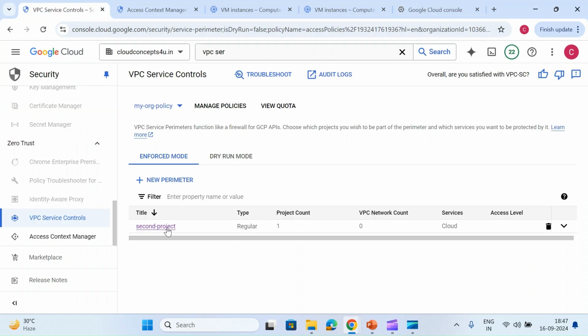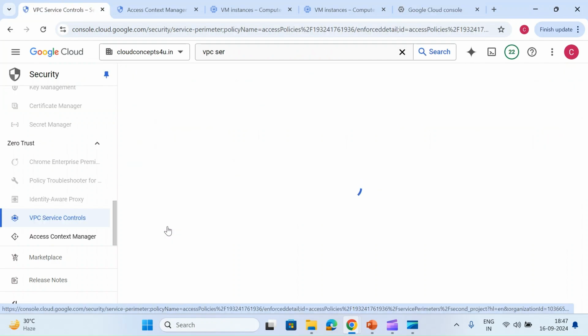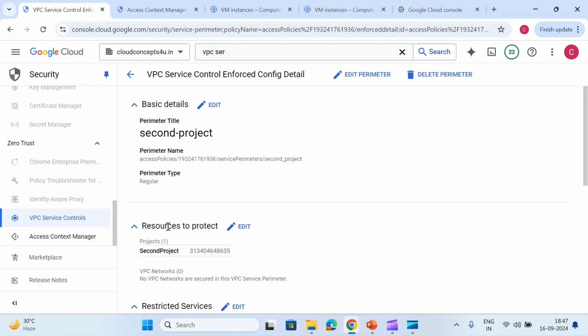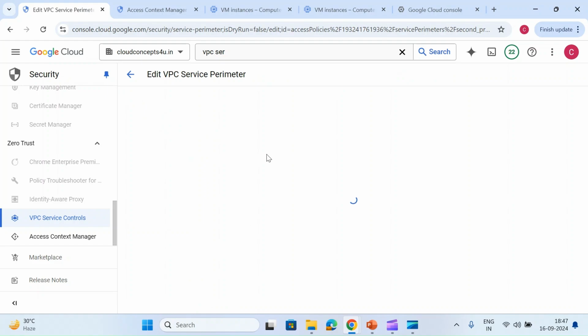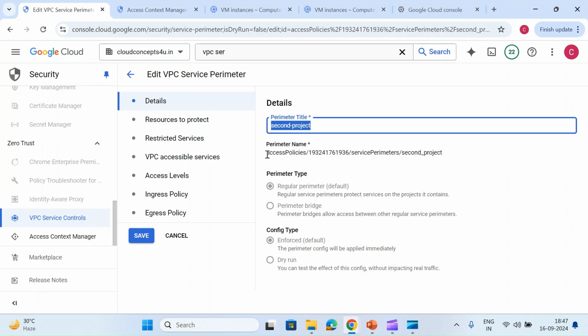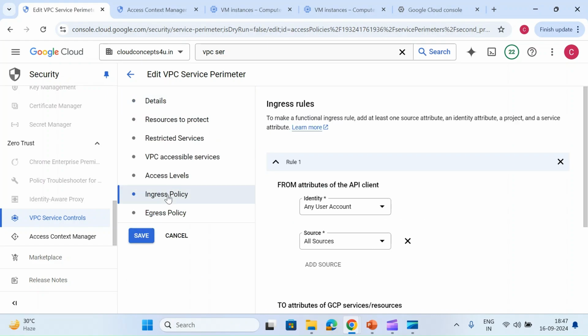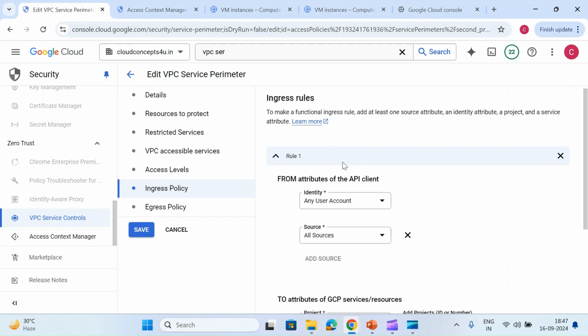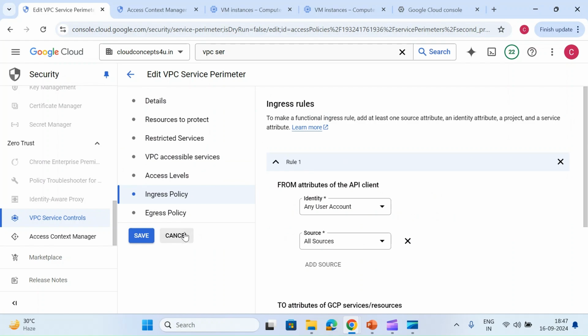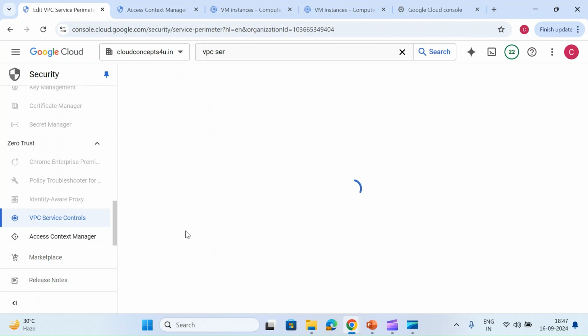This is how you can make sure ingress traffic you want to allow with different VPCs, different projects. Before doing anything, make sure to do it in dry run mode. Don't create it directly in production. First do it in dry run mode. I have already shown how to create dry run in the first part.